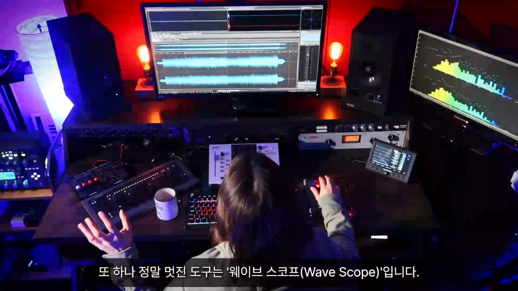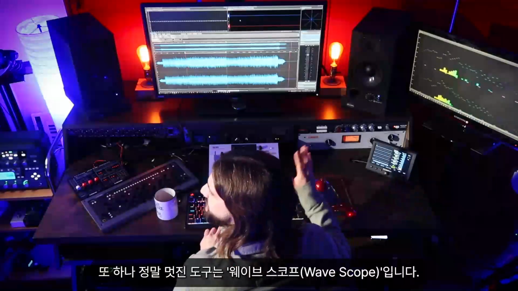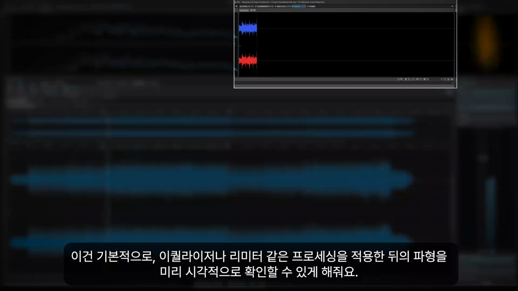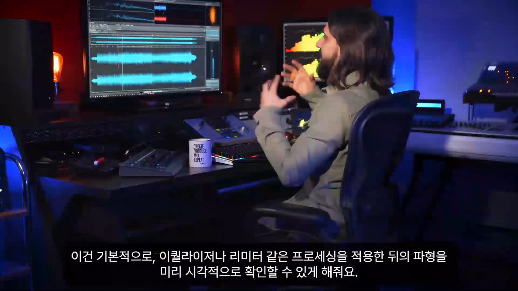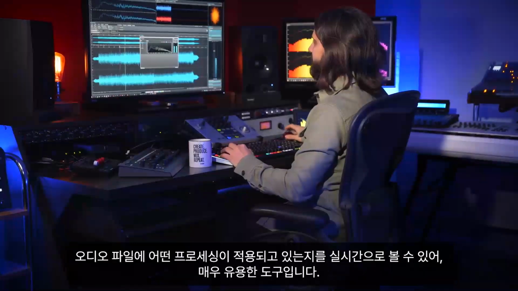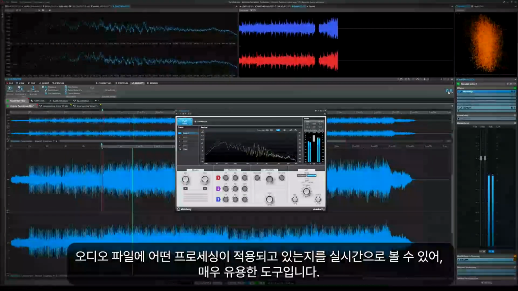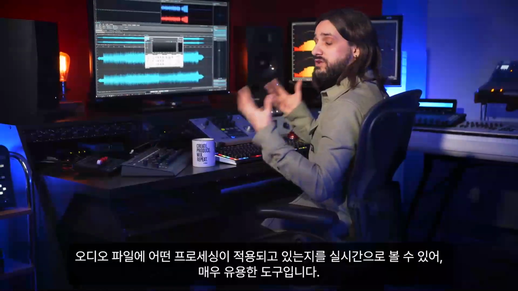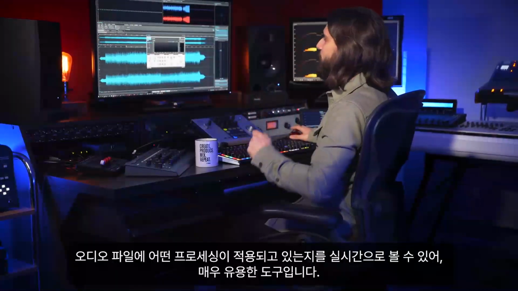Another very cool meter is the wave scope, and this basically allows you to preview your waveform after you've done some processing to it. For example, if you add a limiter, if you add an EQ, you can immediately see this updating in real time, so you can actually visualize what's happening to your audio file when you add processing to it. This is a very invaluable tool.